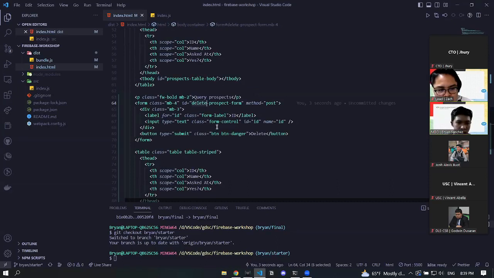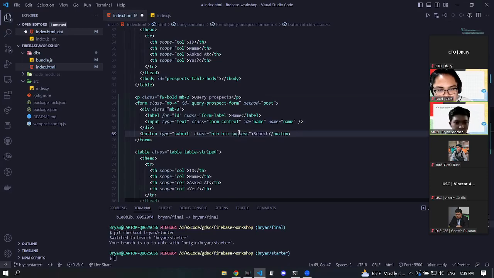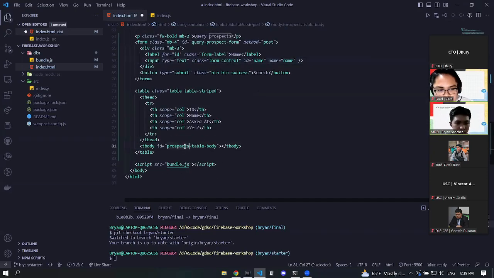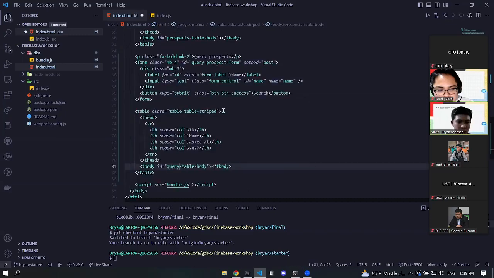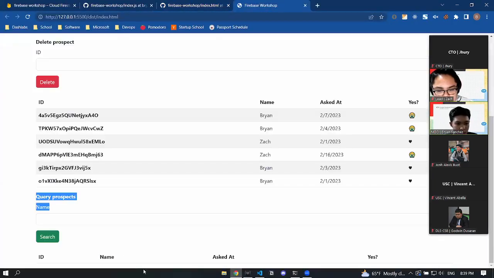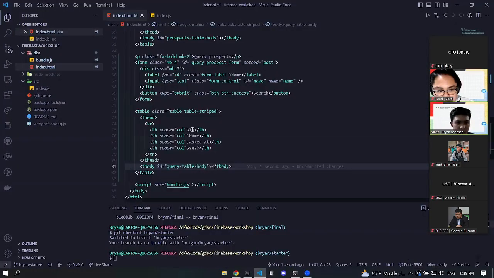So yeah, I'll just update these. So instead of update, it's query, then the name of the person, and then ID is name, and then name, and then search. And we'll just change the looks a bit so it looks different from the other buttons. So then here, instead of prospects table, it's query table. So if we reload the page, yeah, this is what it looks like. I just added this form here and then a table header because we don't have any data yet.